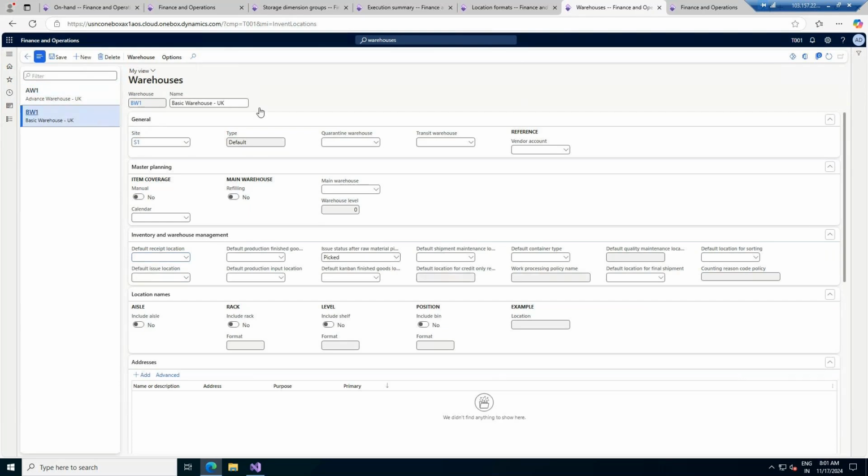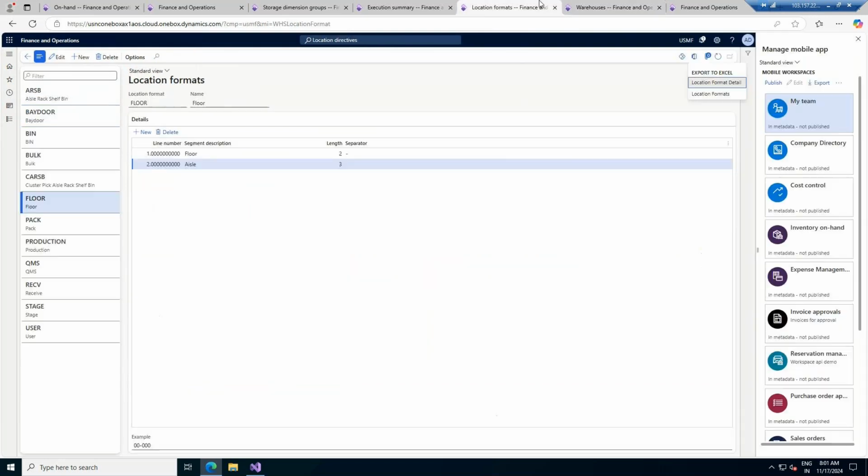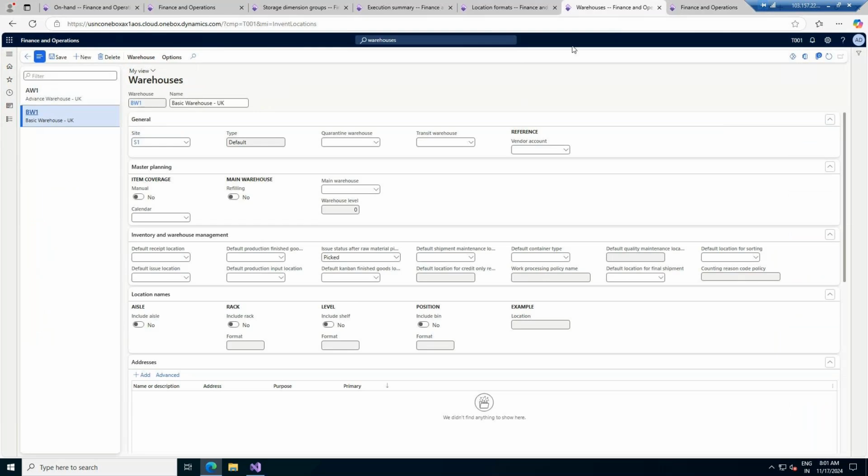So I will stop here. I request you to please at least create your warehouse, understand the warehouse, and try to go through some of the topics as well.